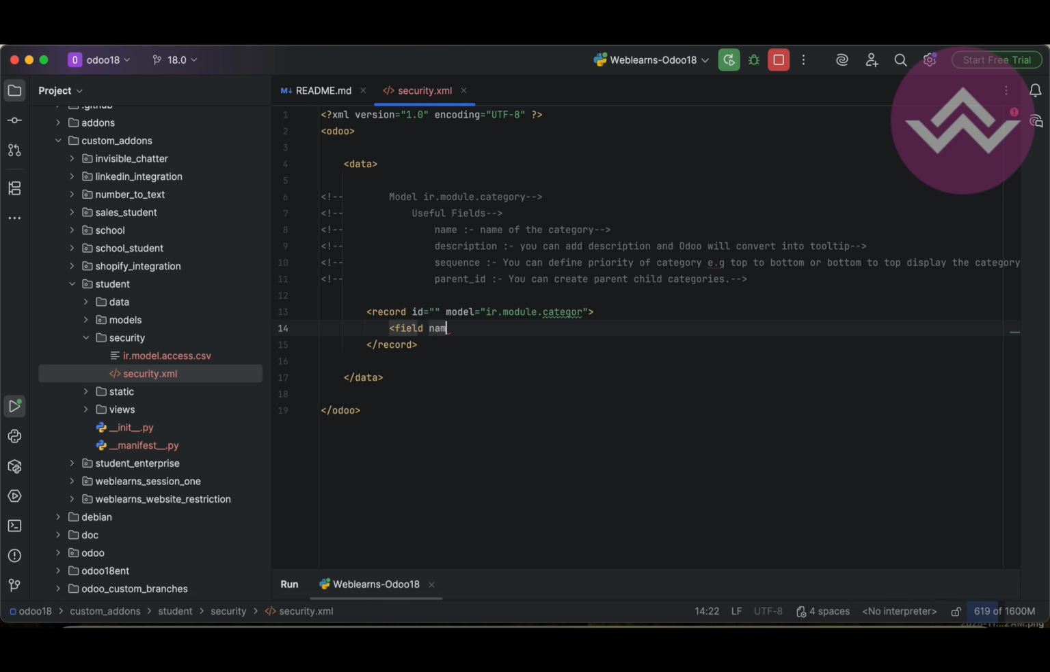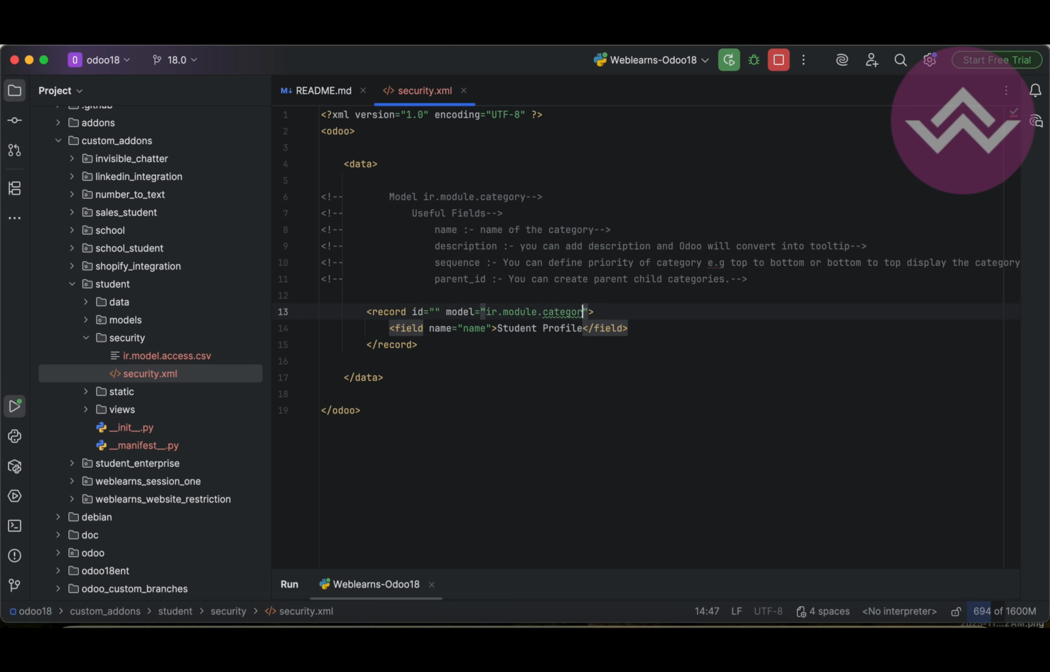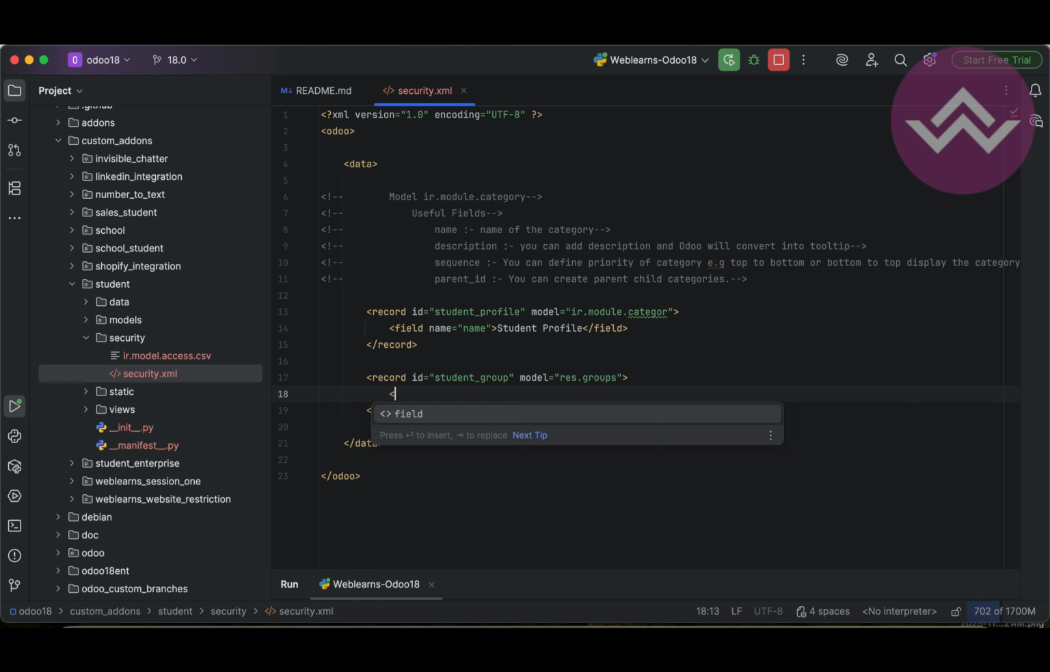Here let's say field name, student profile. Okay, so let's say student profile, and simple, let's create one simple group. So let's say record id, model you can say res.groups, student_group, field name, let's say student group. We can easily identify, so that's the reason I'm using student group here, right?